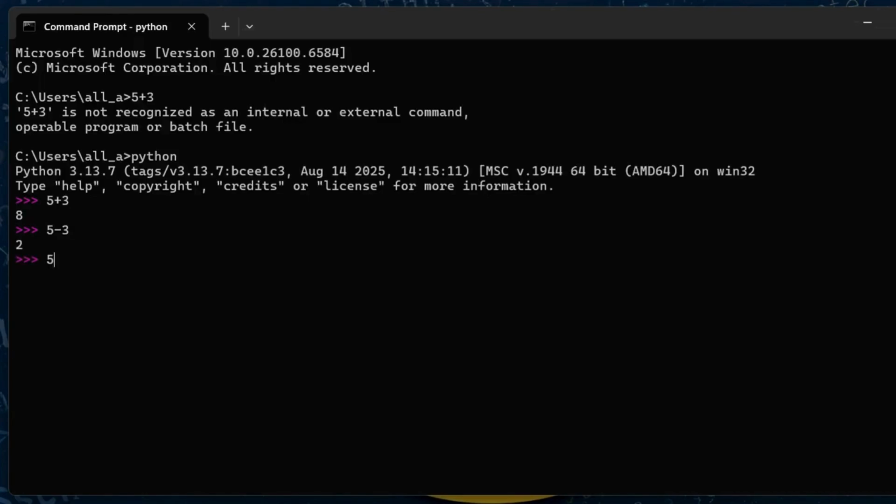Multiplication uses the asterisk. 5 * 3 equals 15. Division is a slash. 5 / 2 gives you 2.5. That's a float, not a whole number. Now here's where Python gets a bit more powerful. Floor division uses 2 slashes. It chops off the decimal and gives you just the whole number. So, 5 // 2 returns 2.